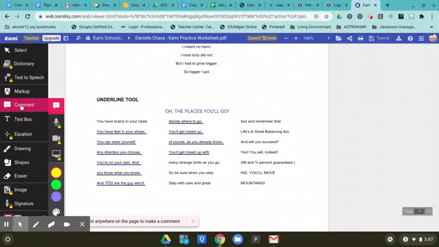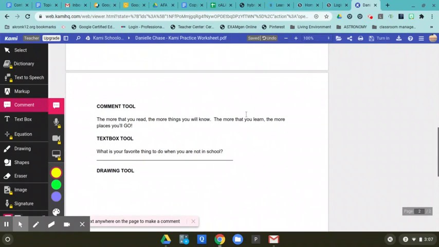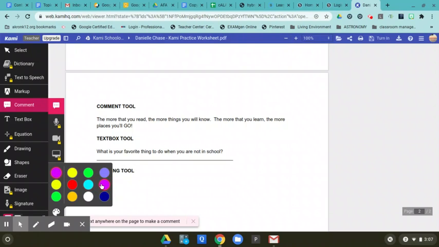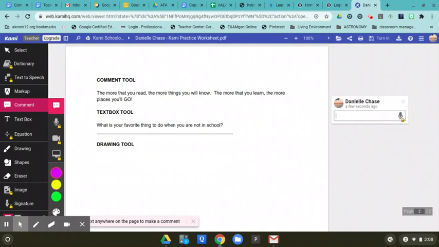All right, moving on to the comment tool. Let's say you have a story to read and you need to make a comment. You're going to click on the comment box. You can make the dot for the comment different colors. And then you're going to click near where you want to write your comment.